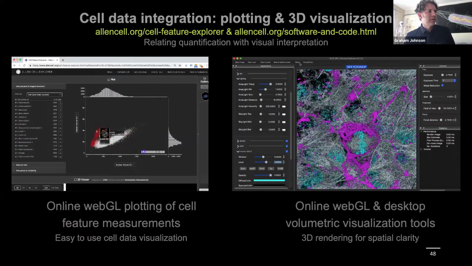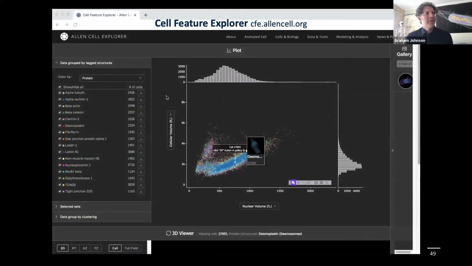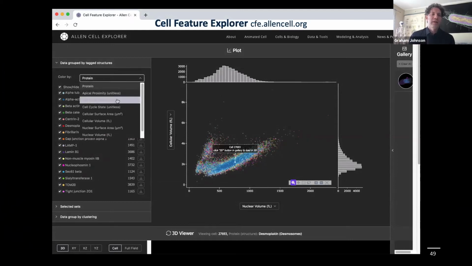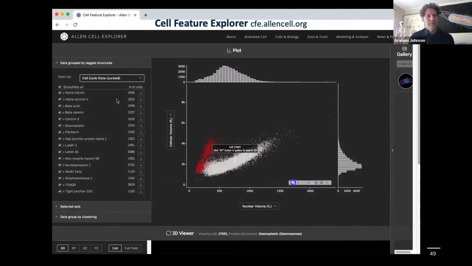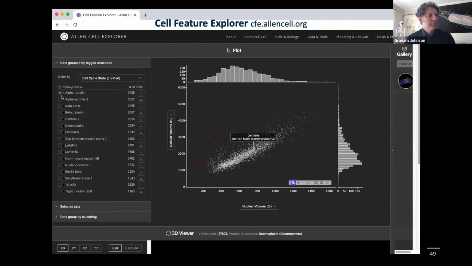And I'm just showing a couple of them here, and we'll zoom into one of them, which is called the Cell Feature Explorer. Again, the links to this are provided on that website under educational resources at allencell.org. And this shows you how in a website, without downloading any additional software, you or your students can look at measurements taken upon the cells.